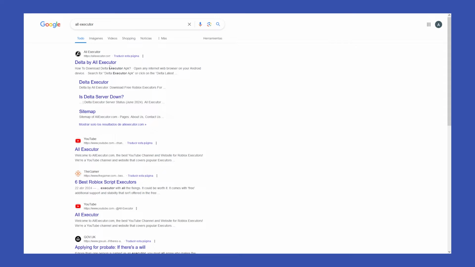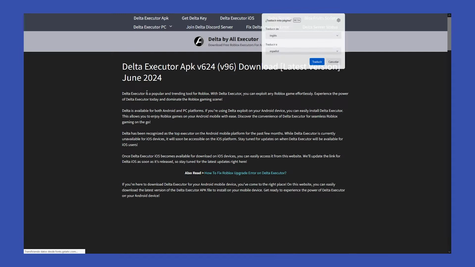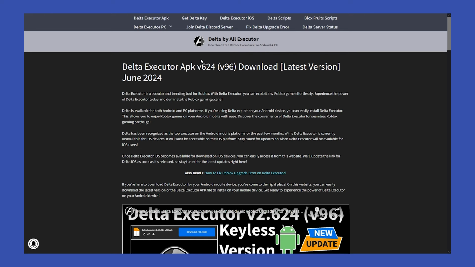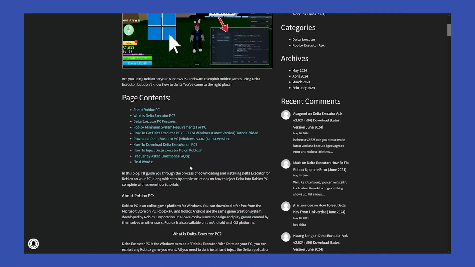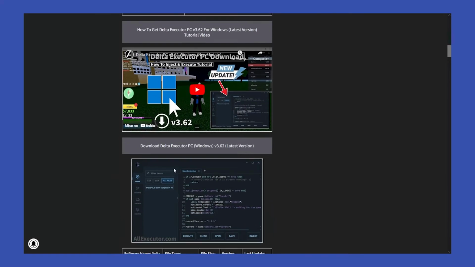You're going to choose the first page that appears and go to the Delta Executor page. Then go to the menu that appears in the upper part of the screen and choose Delta Executor PC. Then click on Download Delta Executor for Windows. And on this page, you have to scroll down until you get to the downloading links.